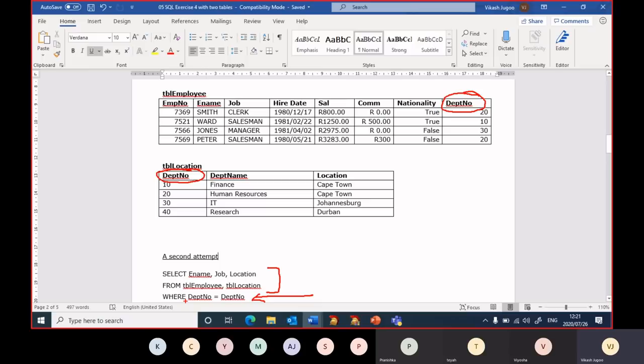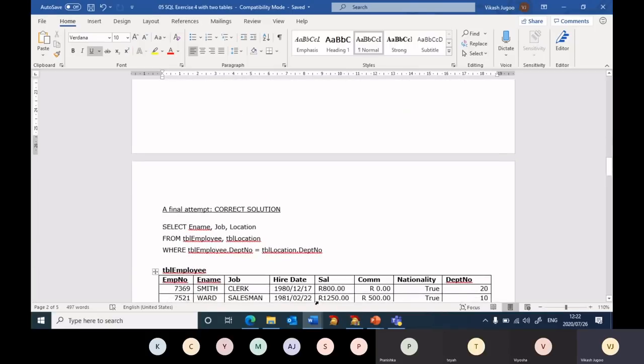So we're definitely getting closer to the solution, but it's still incorrect, because when this is interpreted, where department number equals department number, which department number are we referring to in the first, and which one are we referring to in the second? We can't make the assumption that the first department number means the first table. No, it doesn't work like that. So at this stage, our second attempt is still incorrect, but a lot closer to where we need to get the answer to be. So let's look at the way the answer should be written.